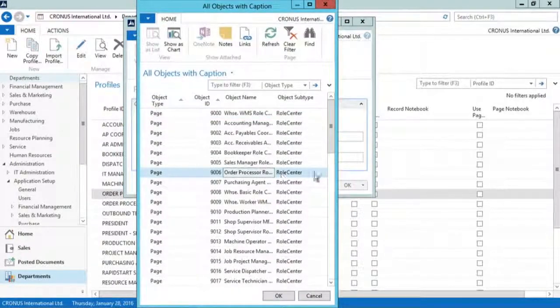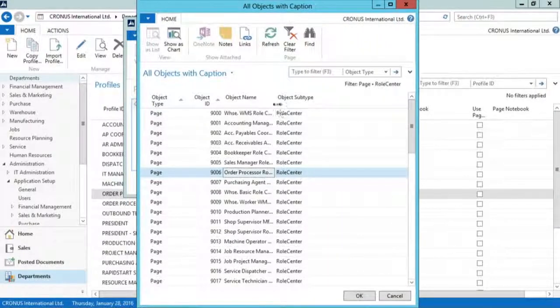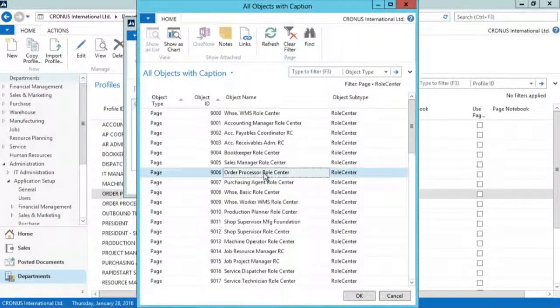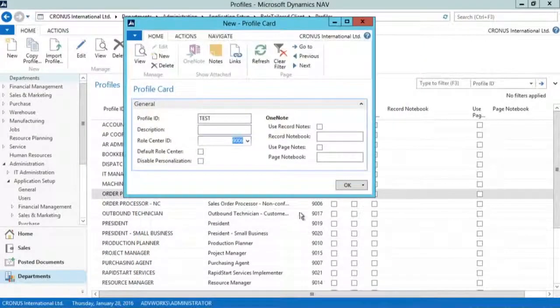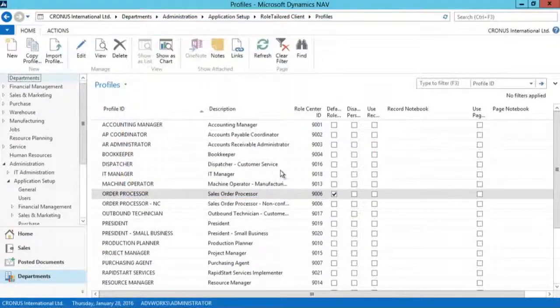Here I can select, for example, the page which is showing the profile or the role center of the order processor. I can also enable or disable some options. I can disable the personalization option, so everybody who is assigned this profile will no longer be able to perform personalizations in the application. I can also make it the default role center, which means that if a user is going to log in and they have not been assigned a profile, they will be using this profile. So I'm going to set up the profile, and the profile links to the page, which is the role center.